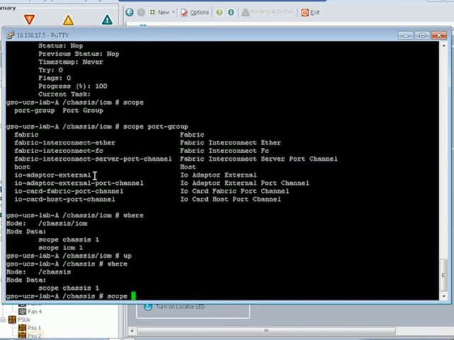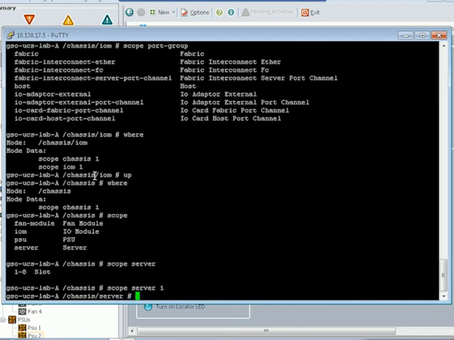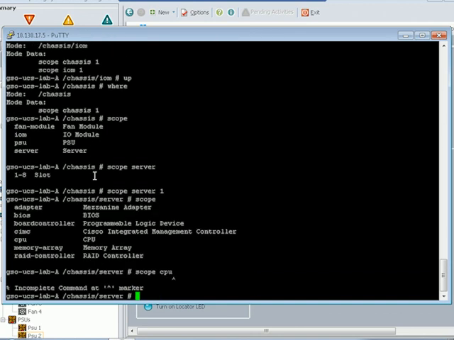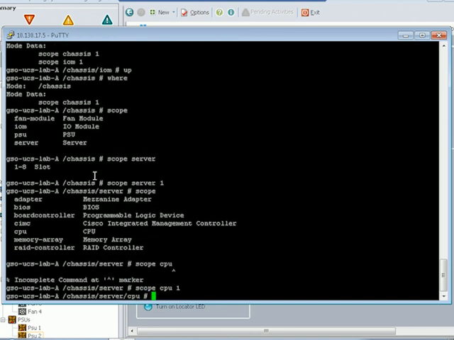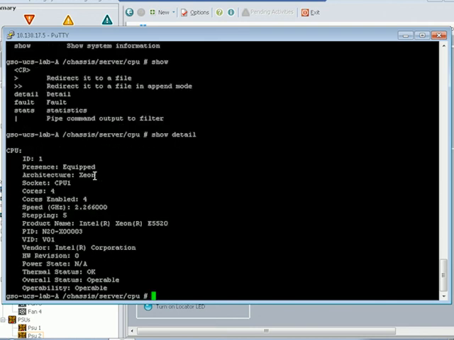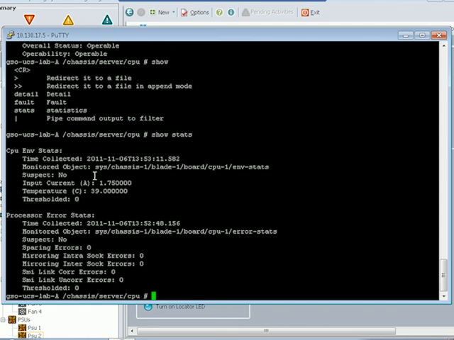And then let's say I want to scope down to server. We only have 2, so let me do server 1 and scope down to the CPU. Sorry, you don't know which one. Here we can do all sorts of crazy things. Detail. So here's your CPU, your stepping, your product names, your thermal situation. Show stats. All sorts of statistics. So you can pull a lot of stuff out of here.